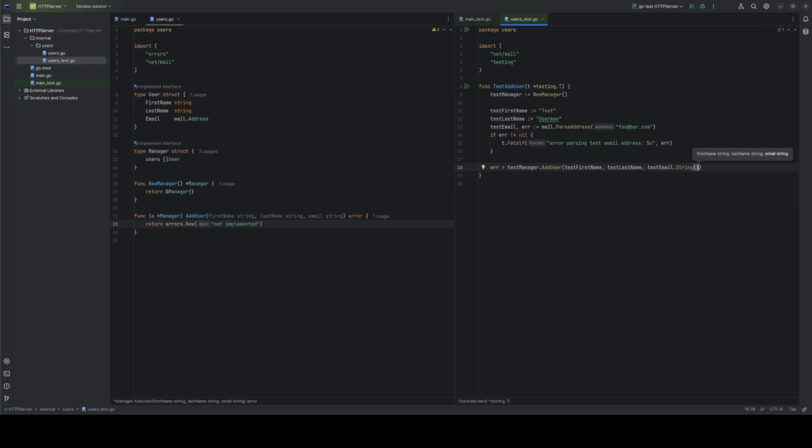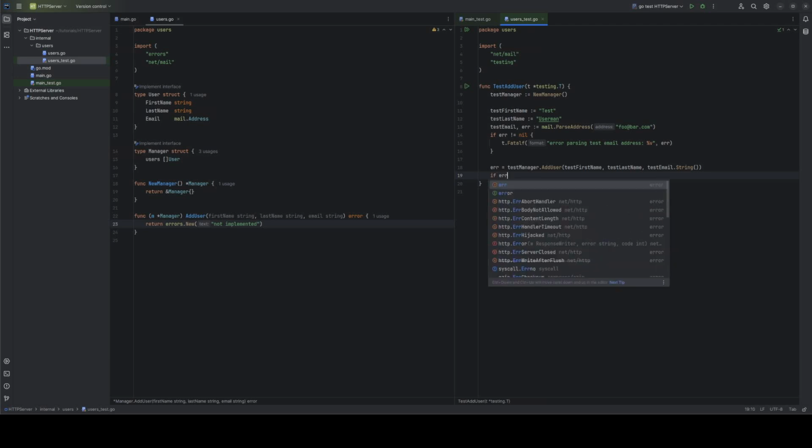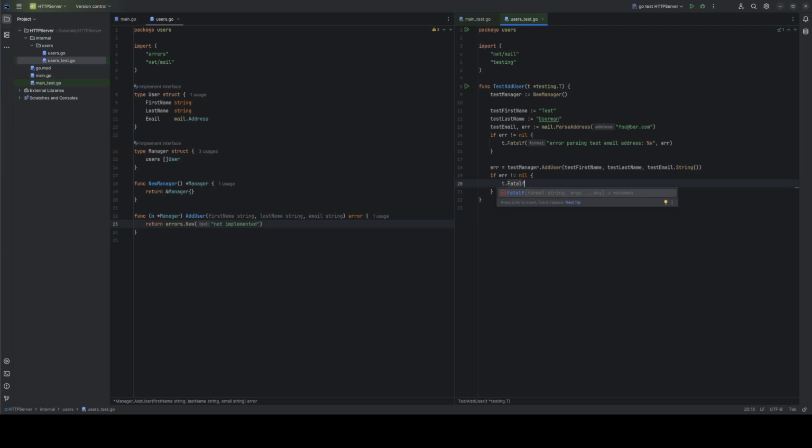We provide the parameters we just created, but we also call .string on the email. Also, if this errors, we need to consider it a test fatal error as well. There's no point in validating if this fails. Because we're inside of the same package, we can now examine the test manager directly to see what the results were. Let's first make sure that we have one user.